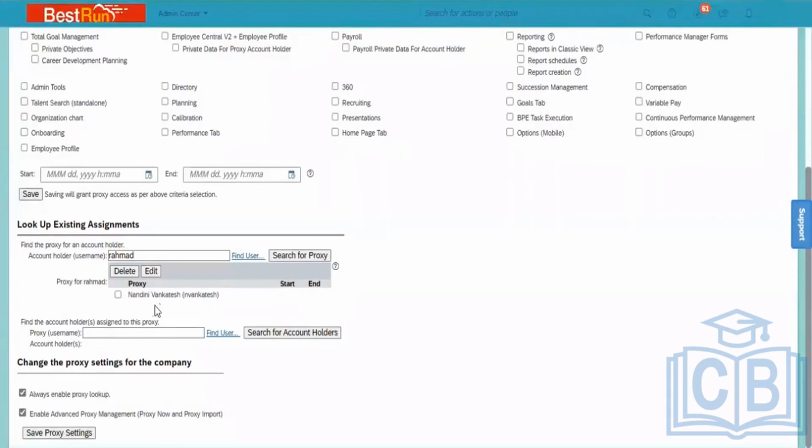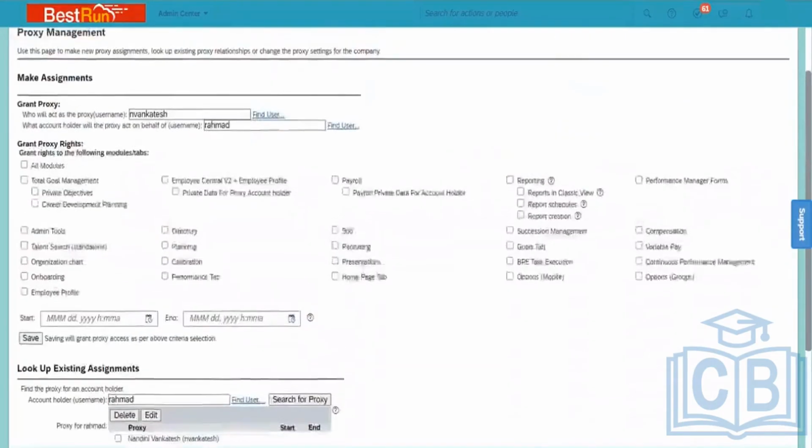This is only one proxy, but it can be many proxies, because there is no restriction or limitation which SAP has given. It can be one account holder to many proxies, and one proxy to many account holders. This configuration I have done from the proxy management.